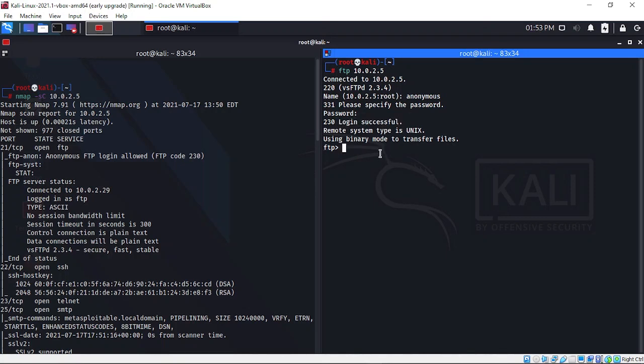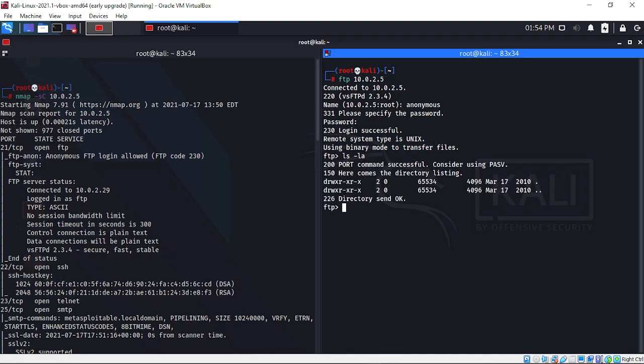Now I can run Linux commands on the system, because you can see that the system type is Unix. I'm going to do ls -la and we have the directories over here. Like this, I can run any type of Linux command on this machine now.